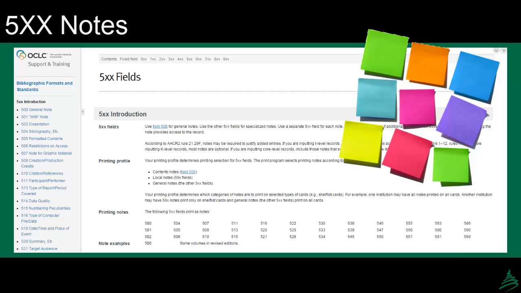All right. And we continue on. 500, or the 5XX note fields. I just copy-screened the OCLC bib formats list of their 500 fields, and if you were to go to that screen and you click on this guy, it would take you to the more specific 500 general note fields.